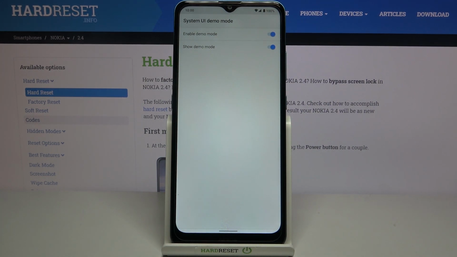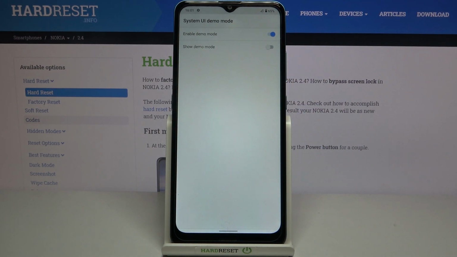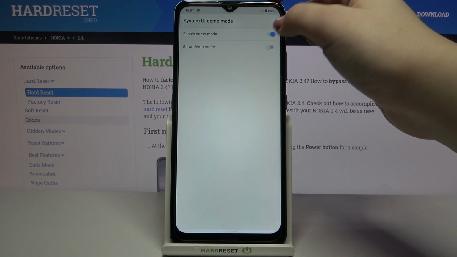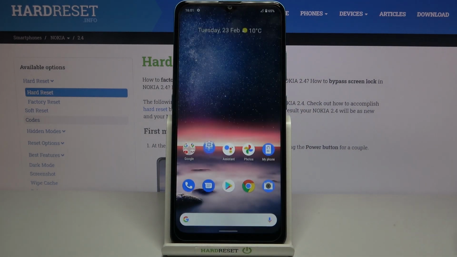So obviously you can turn it off whenever you want just by tapping on the switcher, and right now this demo mode is still activated but hidden, and in order to turn it off completely, just tap on the switcher right here. So actually that's all. This is how to enable demo mode in your NOKIA 2.4.